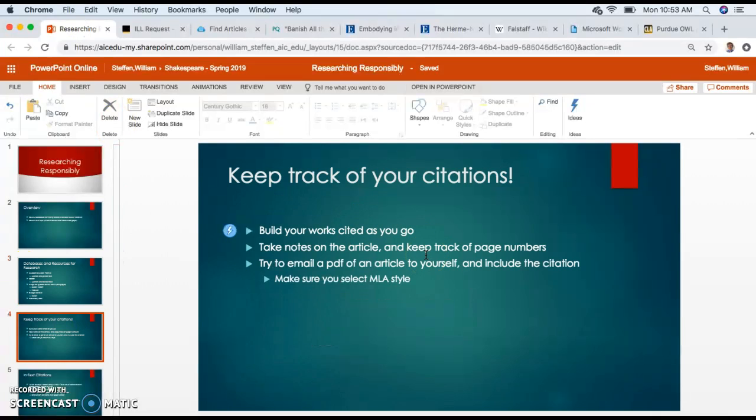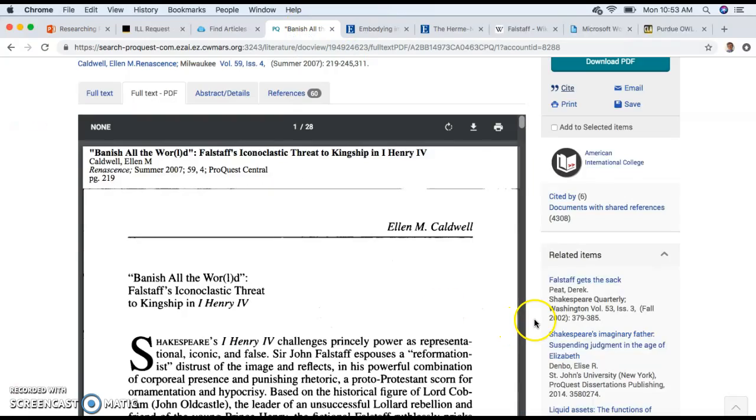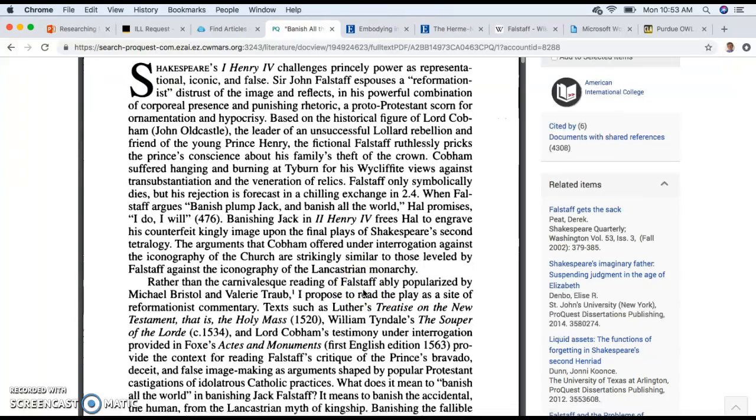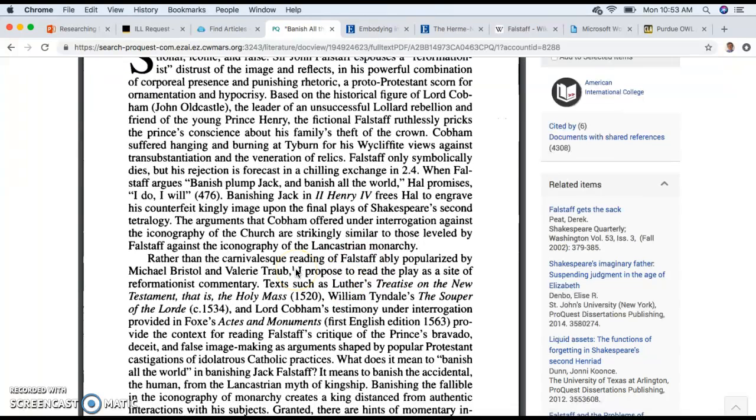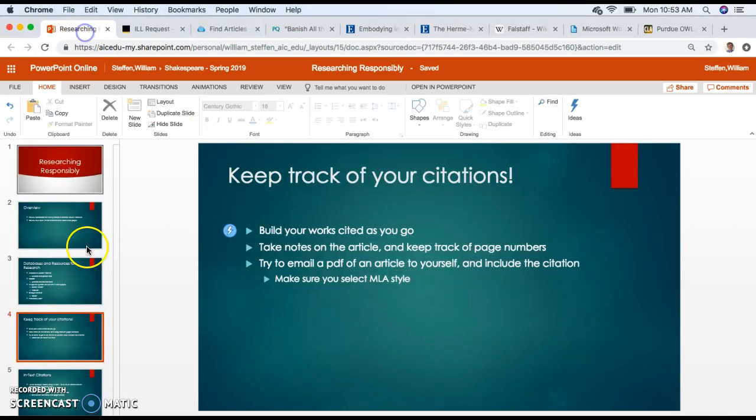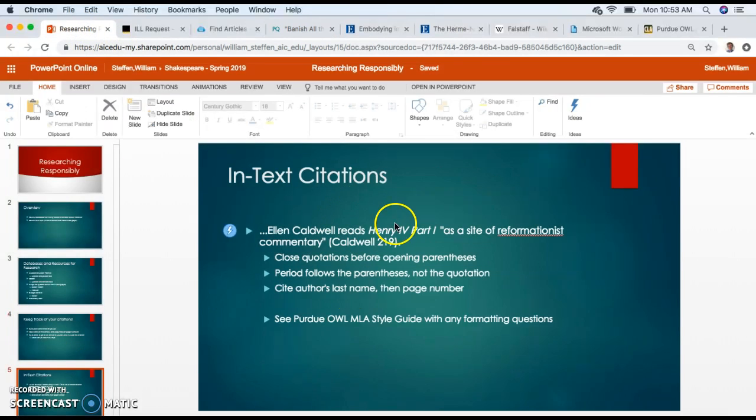I'd encourage you to keep track of your citations as you go, build your works cited page as you go, take notes on the article and keep track of the page numbers. So let's say you're reading this article, "Banish All the World," and you want to use this quote where the author says, "I propose to read the play as a site of a Reformationist commentary." You want to keep track of the fact that that's on page 219 when you go to write your paper, so that you can cite it accordingly.